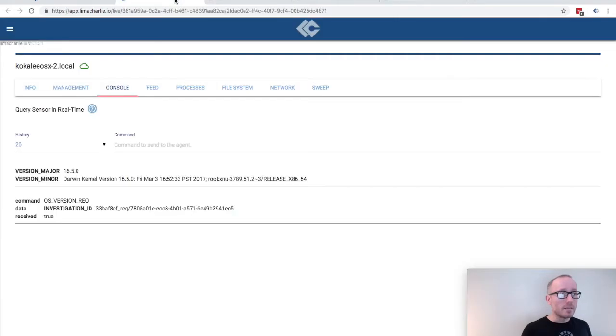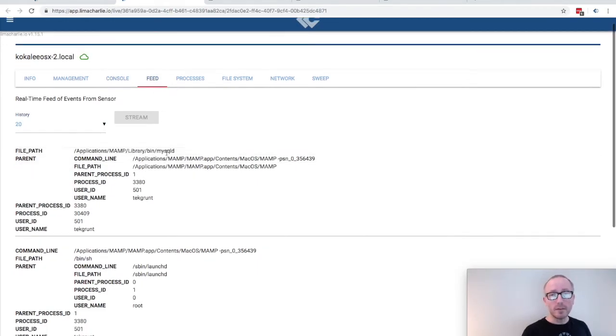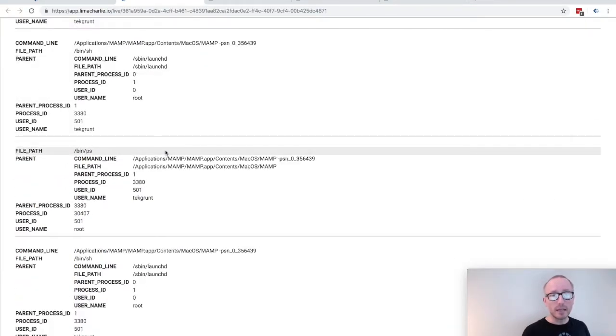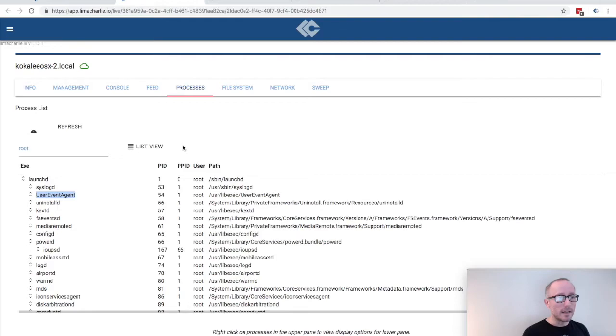The next tab is the Feed tab, which provides us a live view into the events as they are taking place on the endpoint. This feature is pretty resource intensive, but it can be useful to get a quick look into what is happening. After the feed, we have the process list. As the name suggests, this is simply a list of the processes that are running on the endpoint.